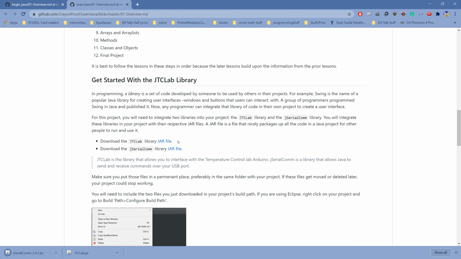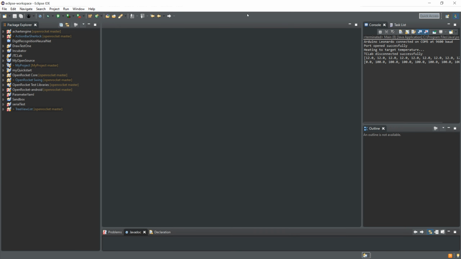Now this first library here is intended to control the actual Temperature Control Lab. It's what sends the commands over USB to the little piece of hardware you have. And this second one is used by the first one in order to send commands over the USB. So once you have those two files downloaded, you're going to go to Eclipse. I'm going to bring in my Eclipse here.